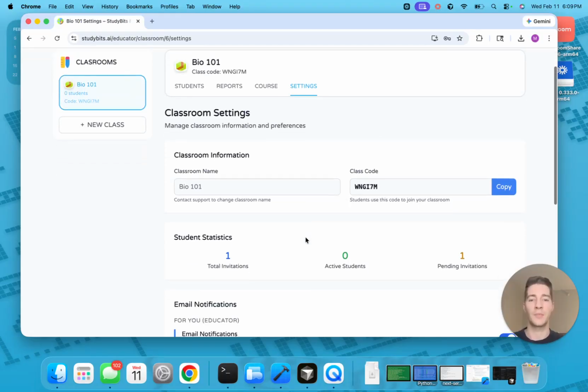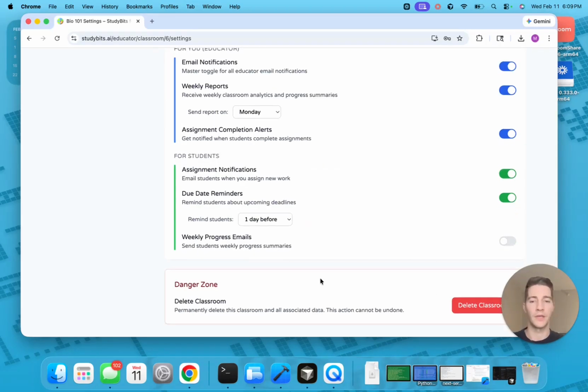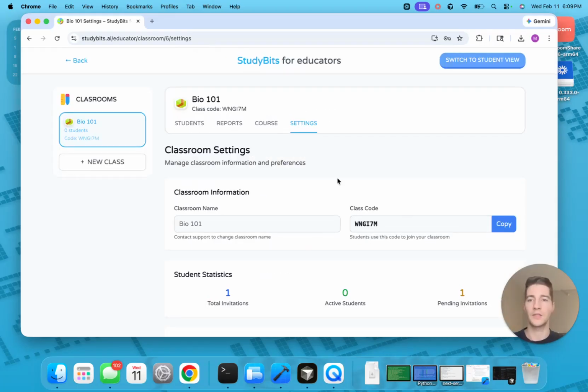The settings tab will have things such as email notifications. So how often and when do we want to notify the students? There is also an area where you can delete the classroom if needed. And this concludes the video on the introduction on how to create your first course. In the next video, I'll go over how to create your first lesson material.